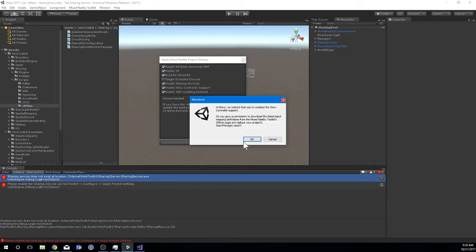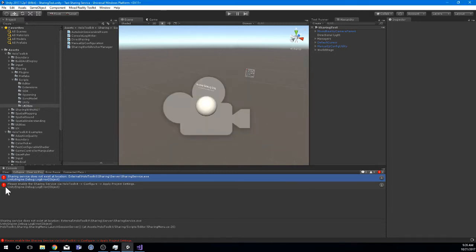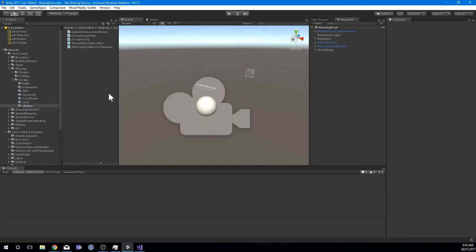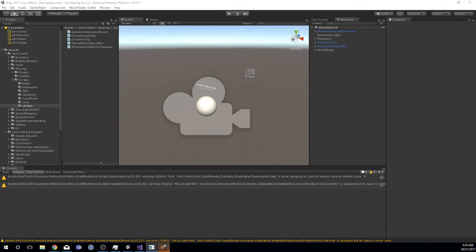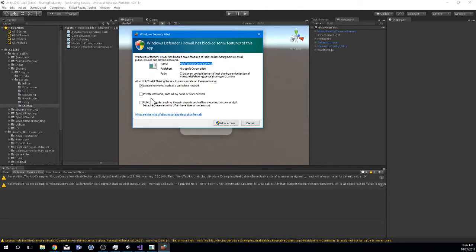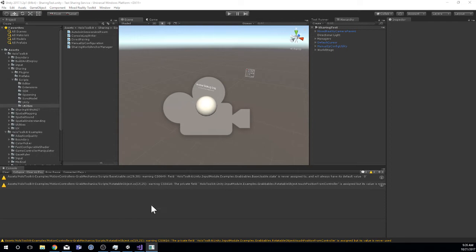There we go. Not sure why it didn't download it for me the first time. That's kind of strange. Alright, so I'll go ahead and launch the sharing service, and this is important for your firewalls. Make sure you enable all of your check marks here so that it can get through your firewall.